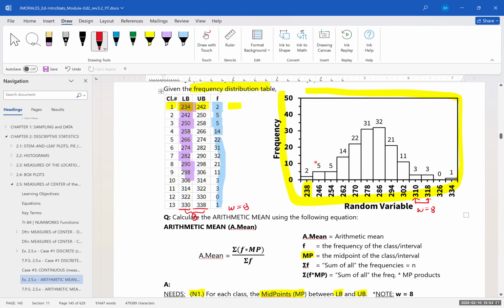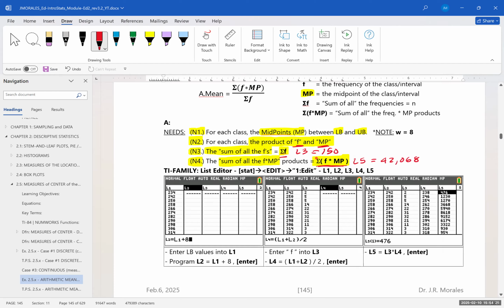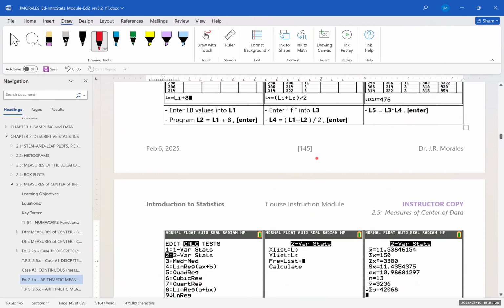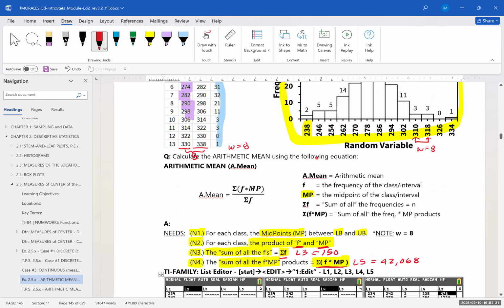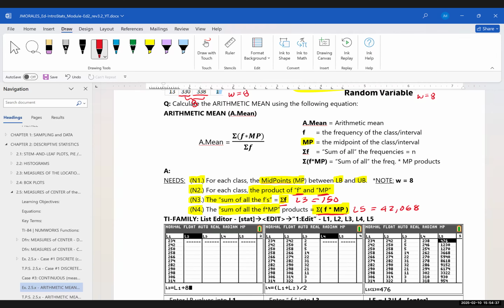So now let's look at this using the NUMWORKS calculator. All right. So we need all the same things from the NUMWORKS calculator, but we're going to do it in a slightly different order.